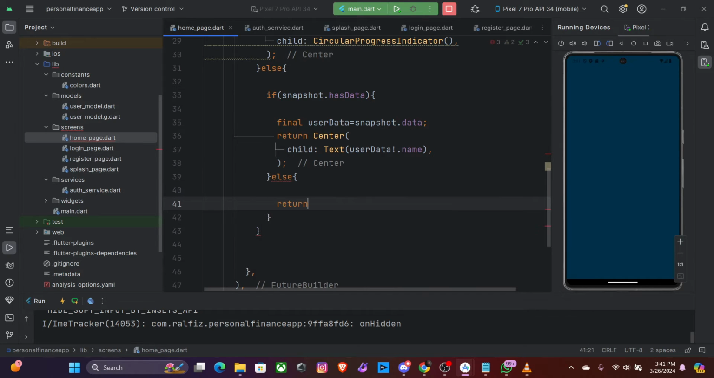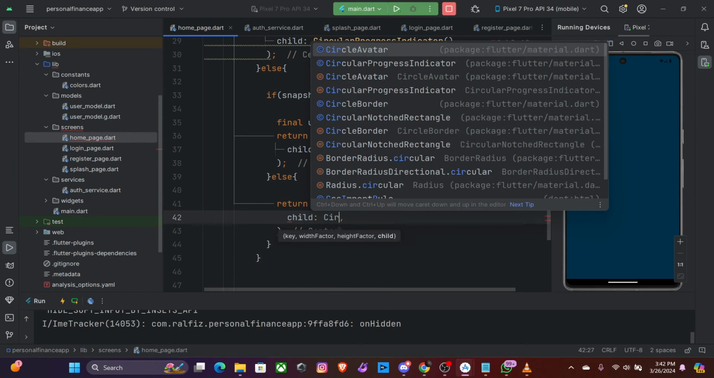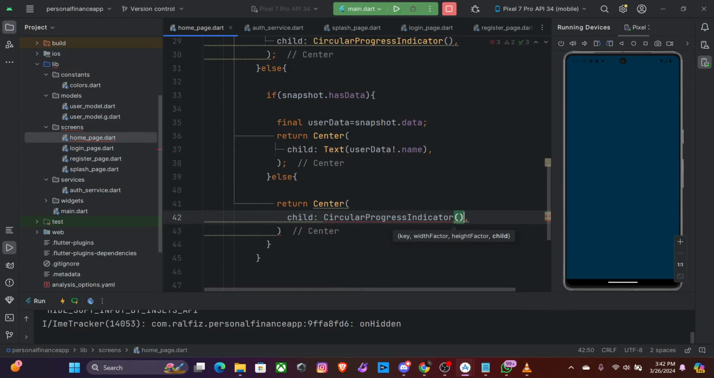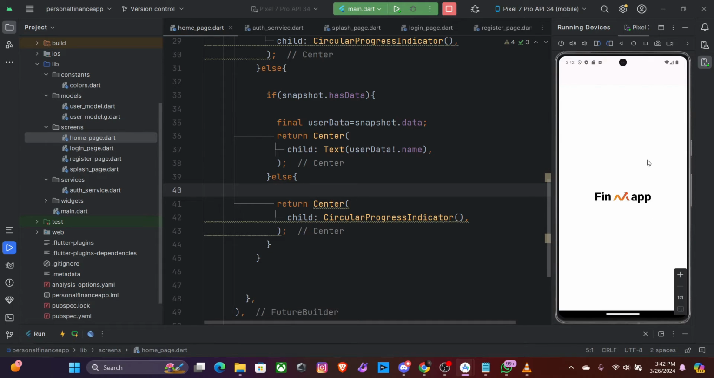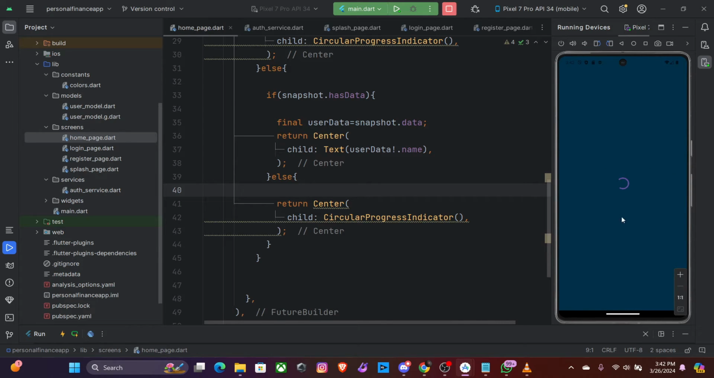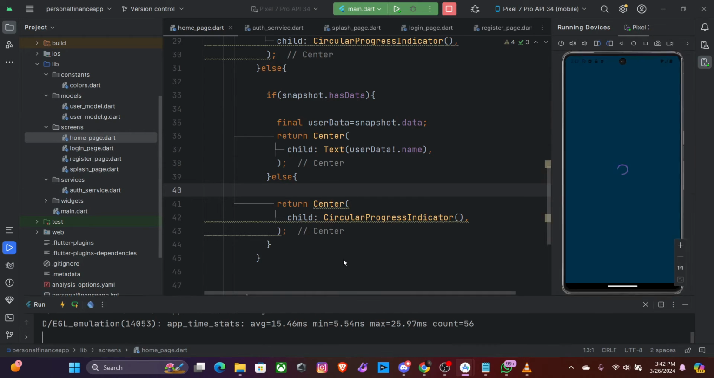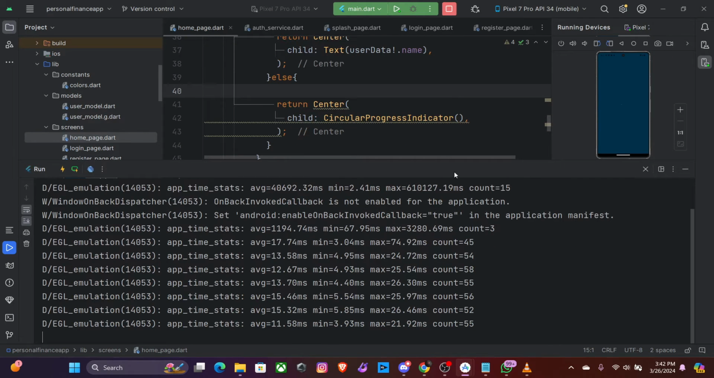Else return a center, a child, a circular progress indicator. Okay, and there is a missing semicolon. And let me reboot this thing. Actually we already maintained the login state, and your splash page is loading, then it is checking, and now you got your circular progress indicator, and you have an error, and you are not getting the data. Why are you not getting the data?